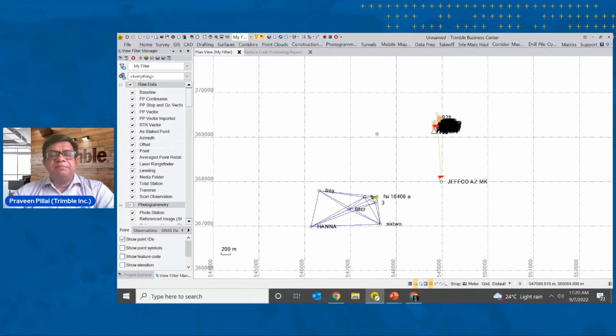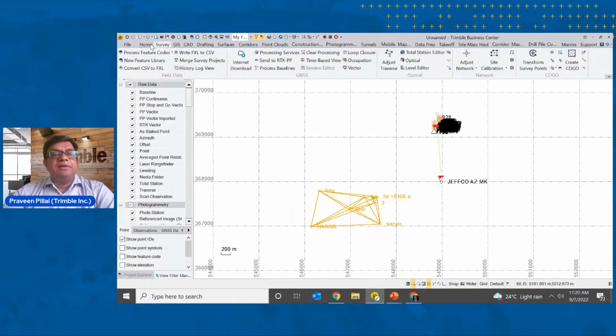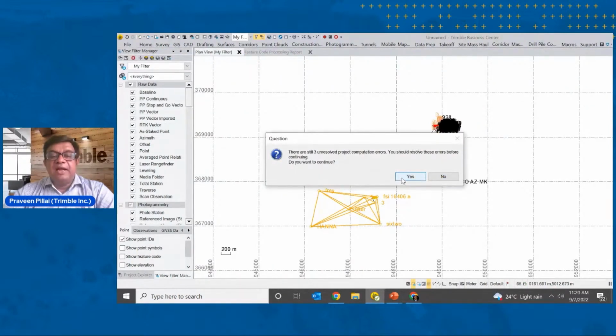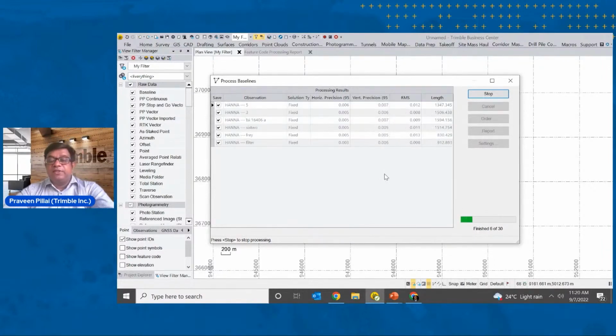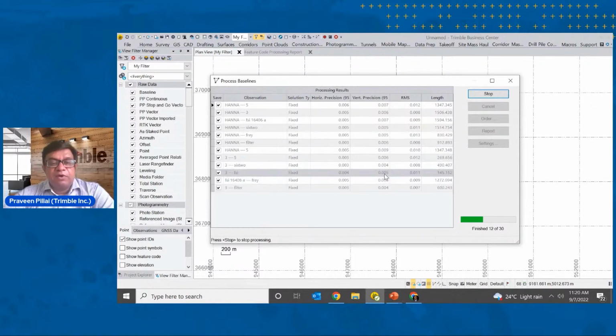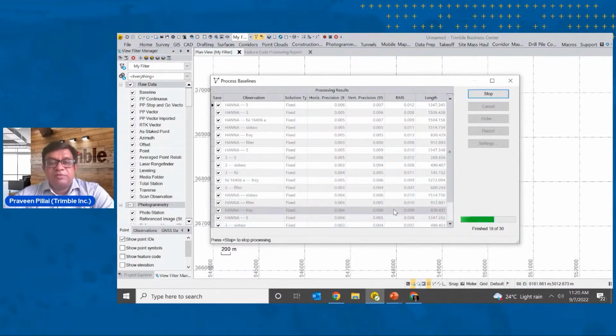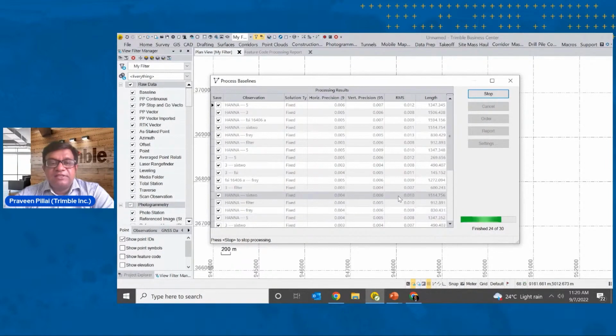So the processing is very simple. Once you import your data, these are some control points data which has been imported, and it's quite fast. So I just need to select this, and then when I go to Survey, I get a Process Baseline option here. So I click on this, and if you have got any errors or any flags there, it will always prompt, so that you'll always go back and check what is the issue with the data. Okay, you can see how fast it is processing the data. So it's basically network adjusted data.